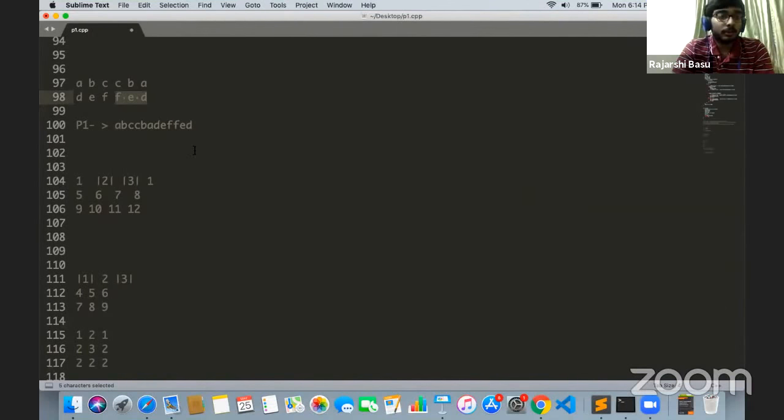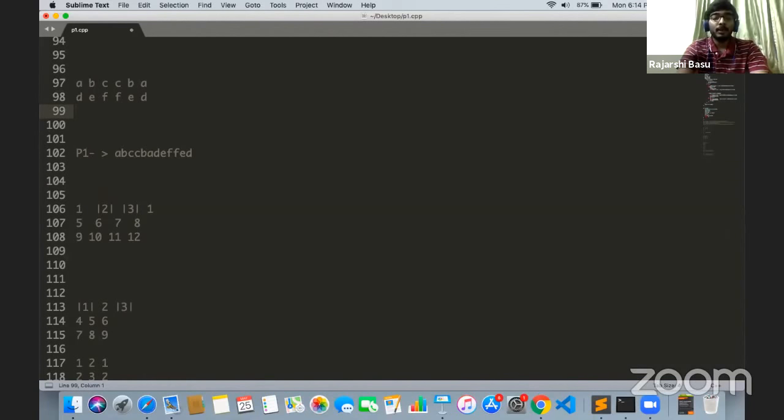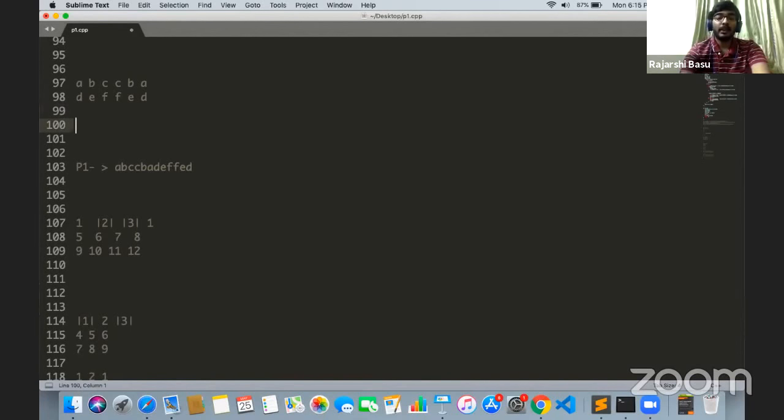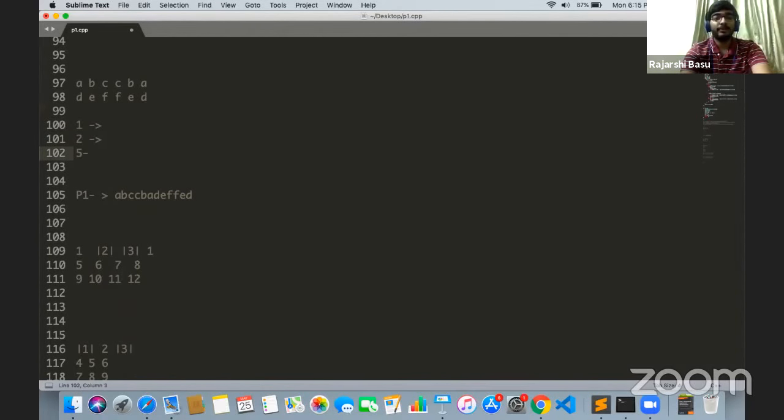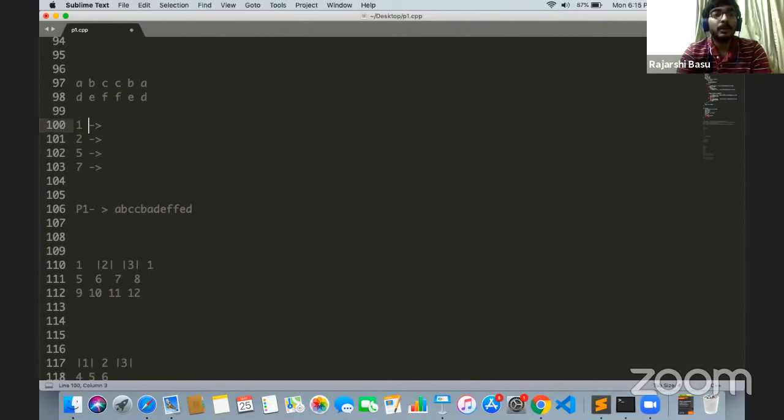Okay, so how do we ensure that? The first criterion, so let's make some cases. If m is odd, where m is the number of columns, no matter what n is, let's say all the elements that occur in the matrix are 1, 2, 5, 7. Okay, so let these be the elements occurring in the matrix. Every one of them must have even frequency.